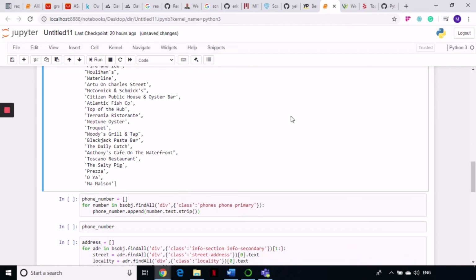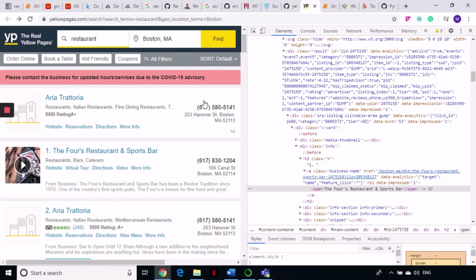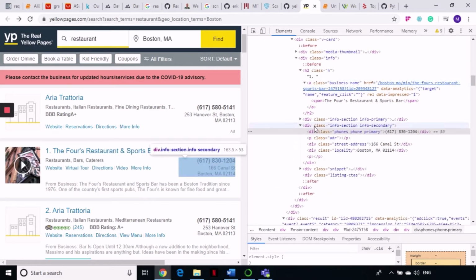So guys, now the second thing that we are going to scrape is the phone numbers. So let's see where the phone numbers are coming from. This is the phone number that we want. The phone number is again coming in a div tag, where the class is a phone primary.